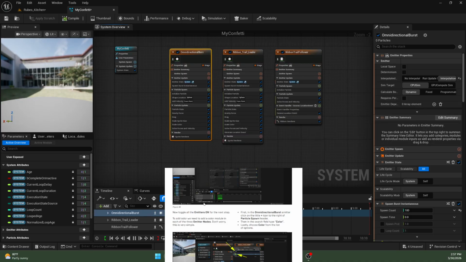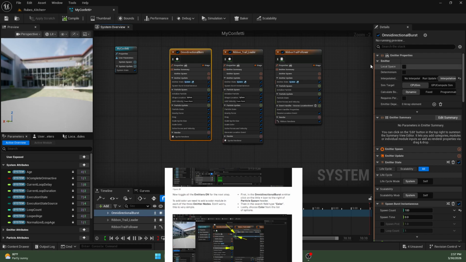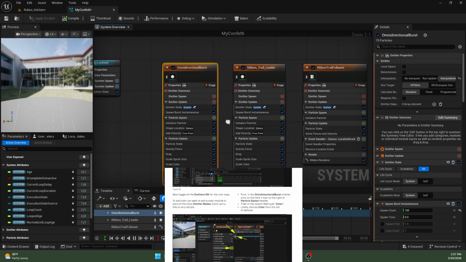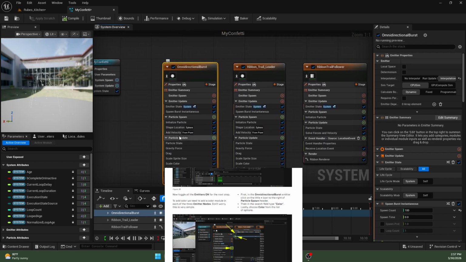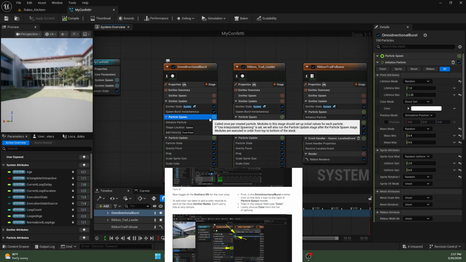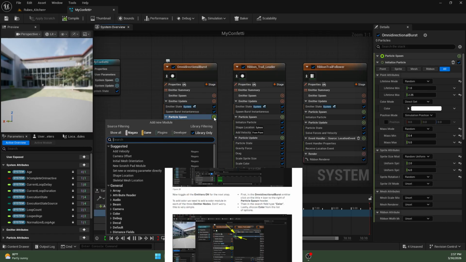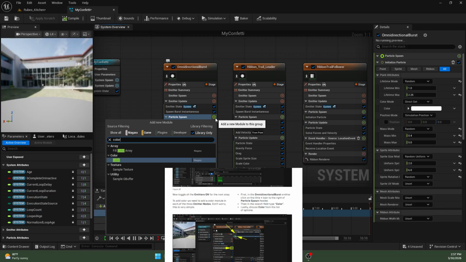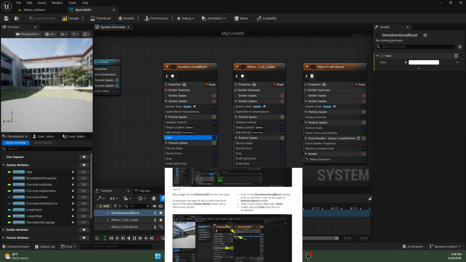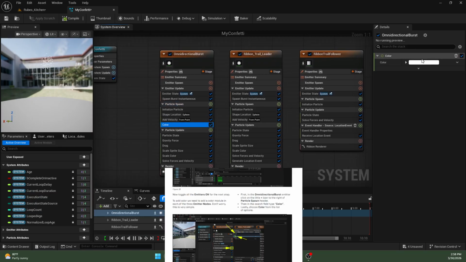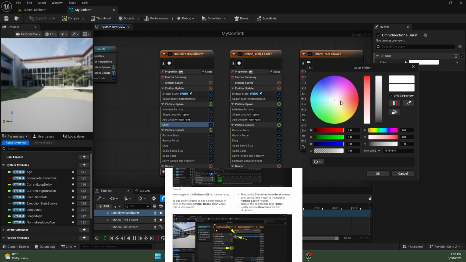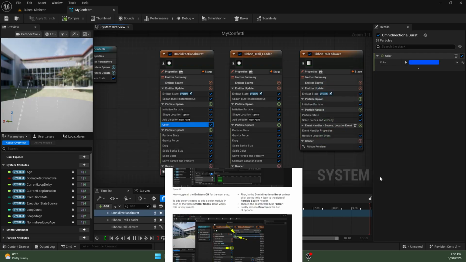And what we're going to do is we're going to add some color. So in my omnidirectional burst, under my particle spawn, I'm going to hit this green plus button, and I'm going to search for color. Now I have access to this color variable, and I can make my particles start to be blue. And it's a little hard to see when we just do this first one, but as you see when I zoom in, we can start to see that coming through.